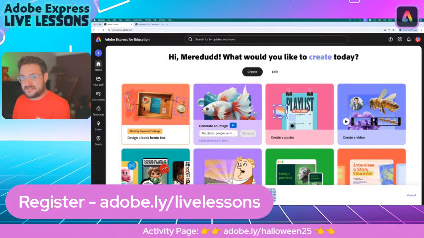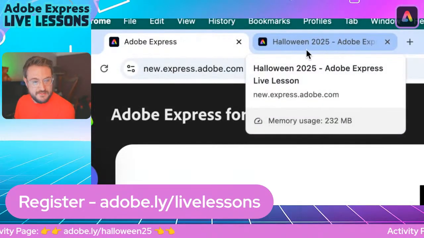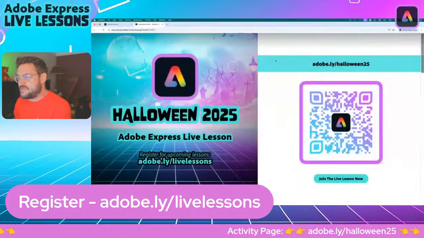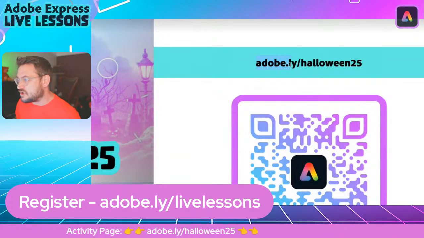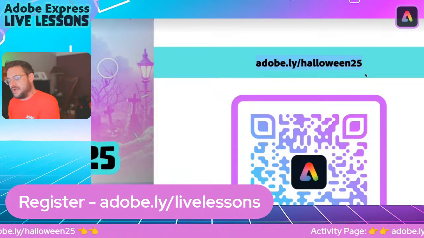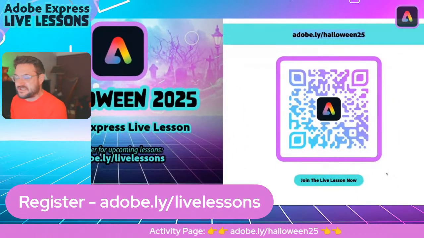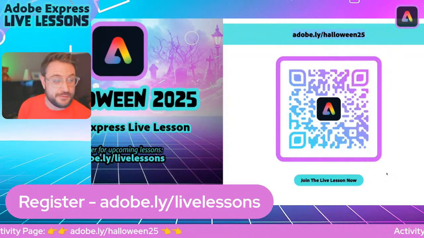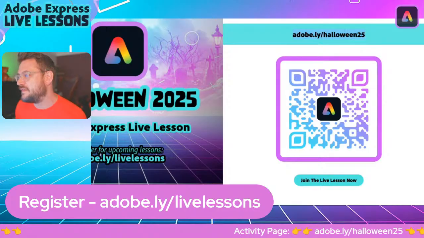So that's Express. I'm logged into Express, so you can see. But here on another tab next to it on Chrome, maybe you're using Edge or a different browser, it doesn't matter, just open up another tab. And in this tab, we just type this short link, adobe.ly/Halloween25. And those of you that have got an iPad, you can just scan this QR code. Doesn't have to be an iPad, any device that scans QR codes, and that'll bring you along to this page where we can see what we're going to be up to this afternoon.